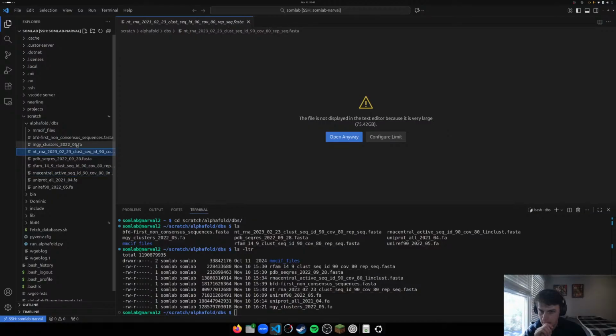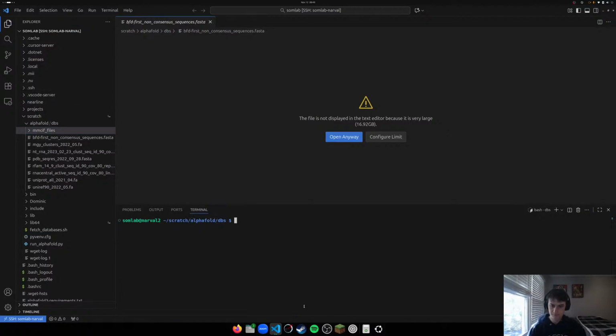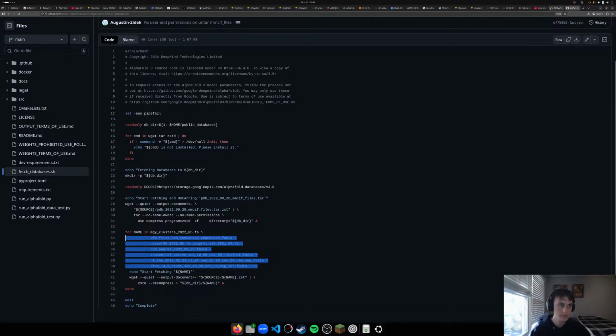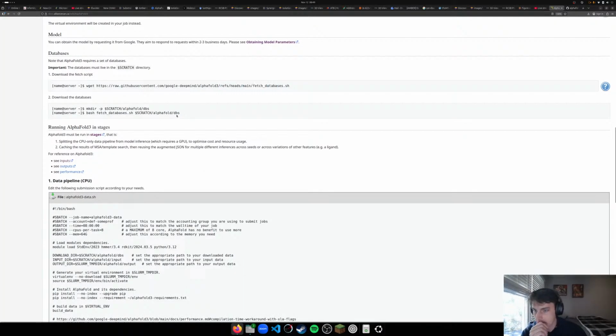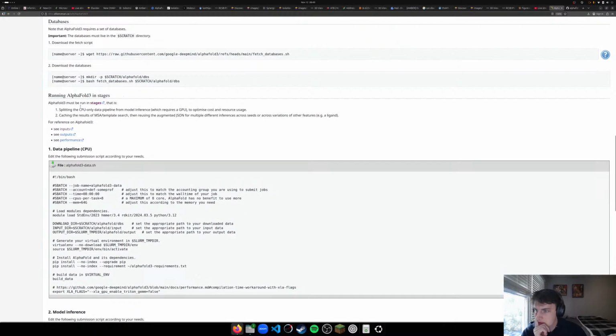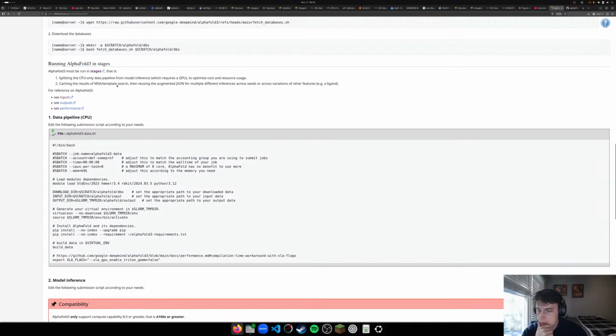I shouldn't have opened that. It's kind of a pain to work with, to be honest. So, download the databases. Okay. Running AlphaFold in stages, splitting the CPU-only data pipeline from model inference, which requires a GPU, to optimize costs and resources. Okay.